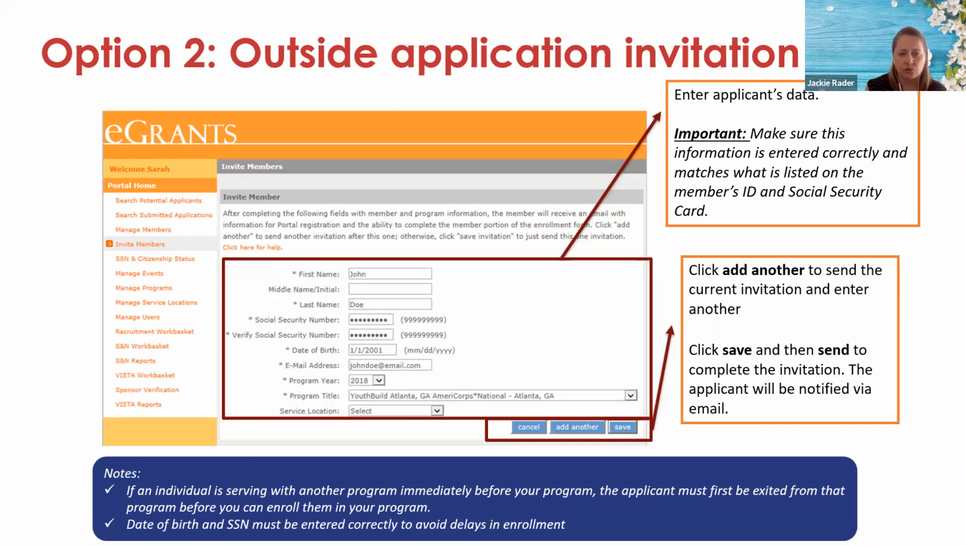Some might have more than one. I want to say national directs typically have more than one. You might only have one. And then the service location, if you know that already, if you don't, it's not required. Once you've input all of that information, then you can continue to add additional folks, or you can just hit save. And then it will send an invitation to the applicant via email.